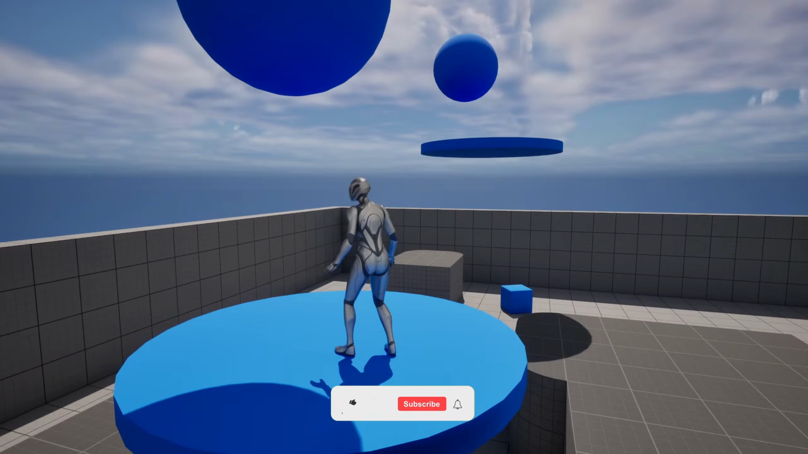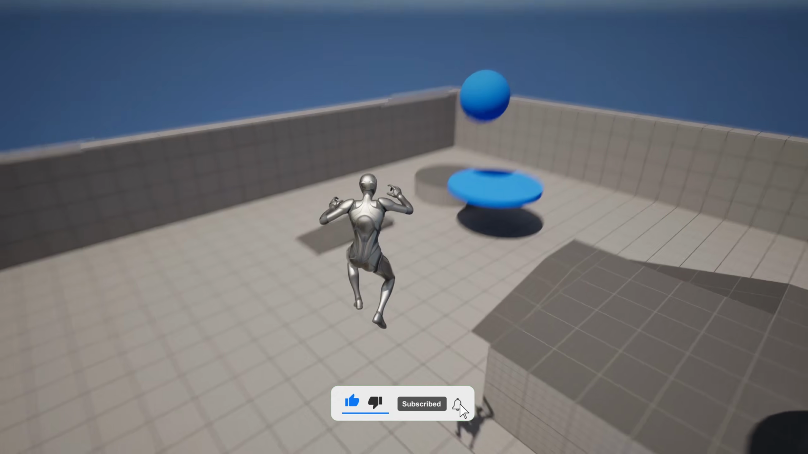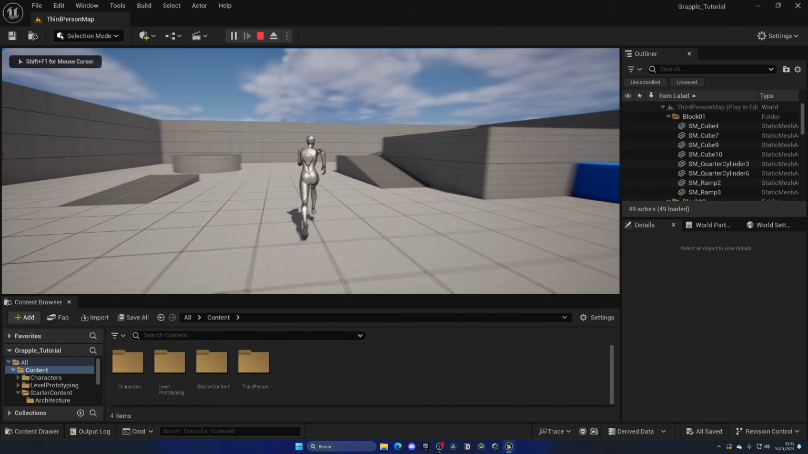Today we are going to recreate the Batman grappling mechanic. It's going to be a very easy video to follow, so let's get started. Alright, so I'm here in a brand new third person template.